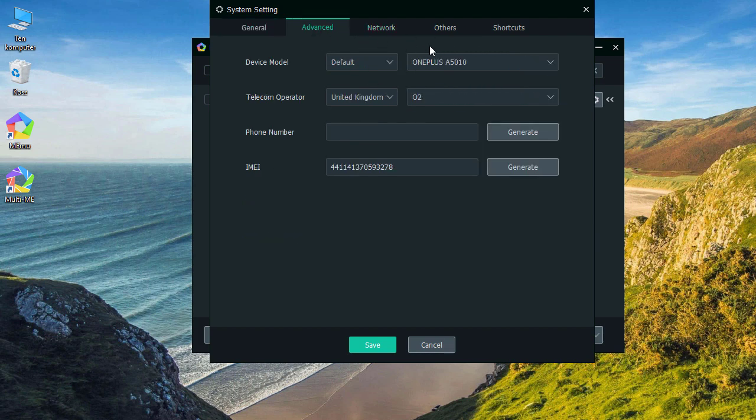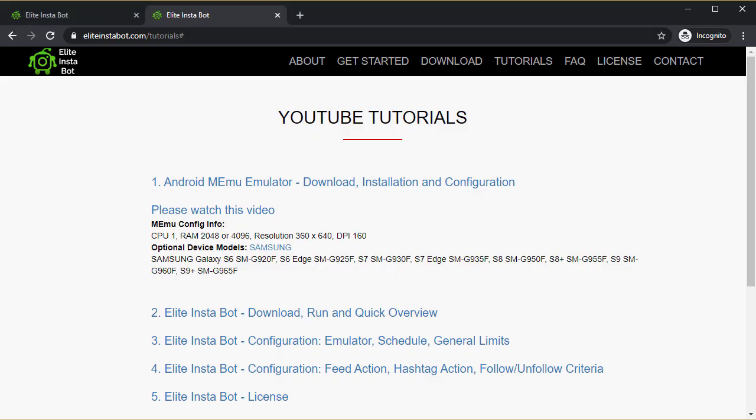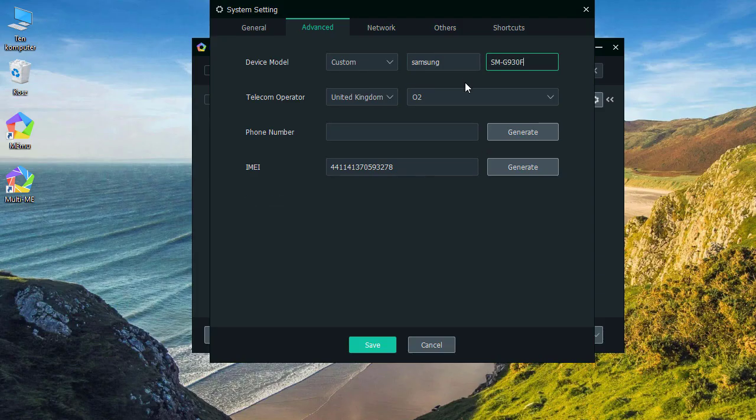Go to Advanced tab. Here you can set a device model. Select Custom and let's say I will say Samsung. And I will pick up some model from here. Let's say that I will go for Samsung S7. And I will take that model from here and I will put it here. Now you can generate your phone number, email.